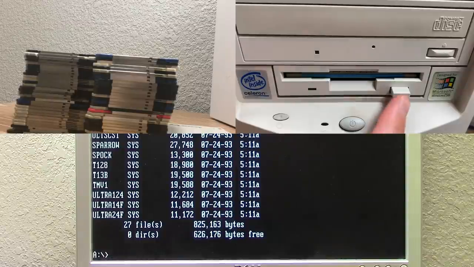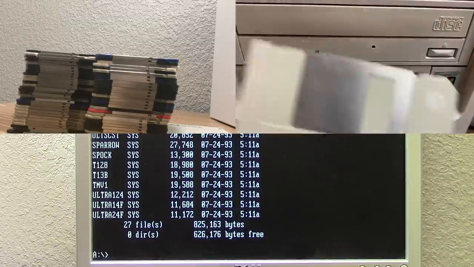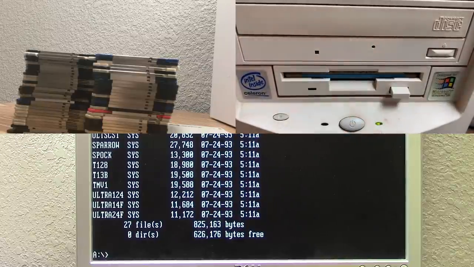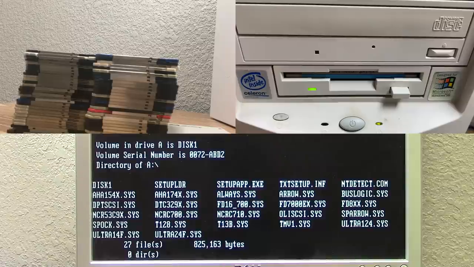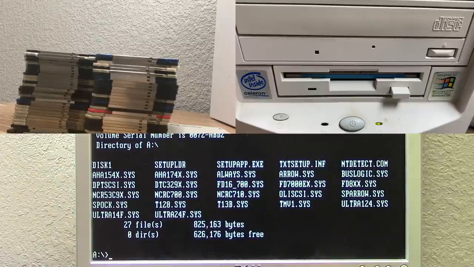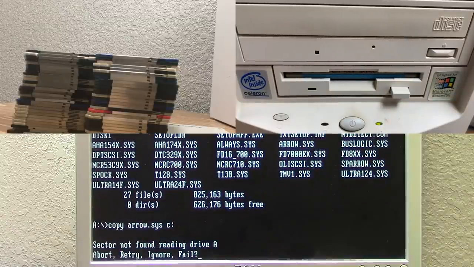And we got another one here. This one is labeled Windows NT 3.1 setup disk for CD-ROM. It's another copied disk, not an original one, obviously, but we do have a lot of sys files on here. So let's just do a dir /w, a wide directory listing. And yeah, we've got a bunch of sys files. Volume in drive A is disk one. So let's try to copy arrow.sys to the C drive, not the F drive, the C drive, and sector not found, reading drive A once again.